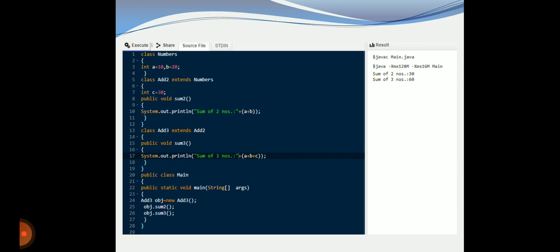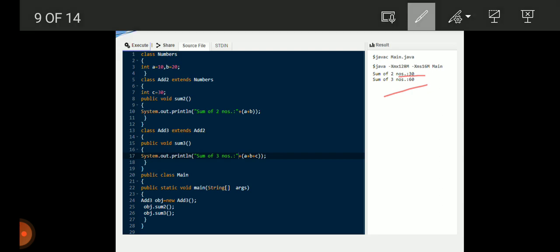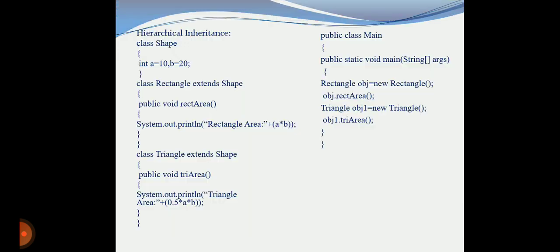So this program is executed, and here we have the output: the sum of the two numbers, that is 30, then the sum of three numbers, that is 10 plus 20 plus 30, that is 60. So this is the concept of multi-level inheritance. Next, let us see hierarchical inheritance.